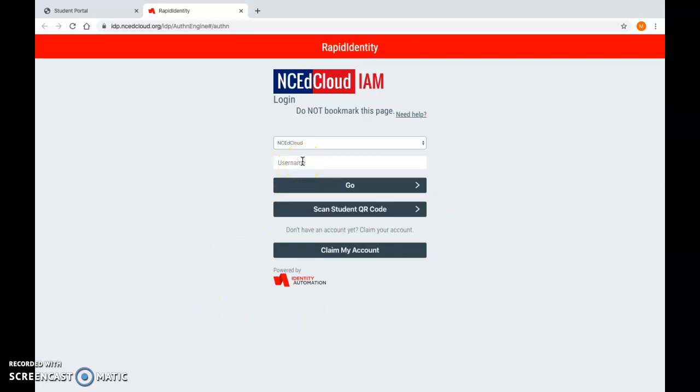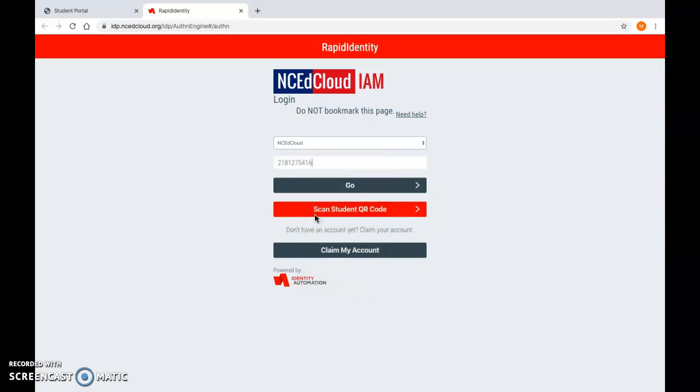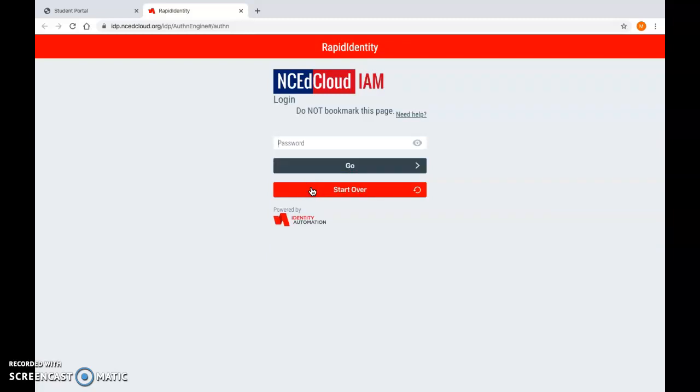Username is their student ID number. If you do not know the student ID number, or if you have not received it, you can always just contact your student's teacher. They have that information. I know some of my kindergarten students received a QR code. Works the same exact way. And if you did not receive a QR code, then of course you will need to have that number accessible.